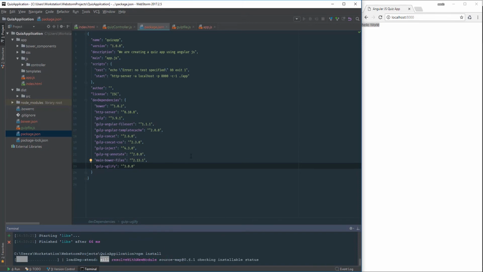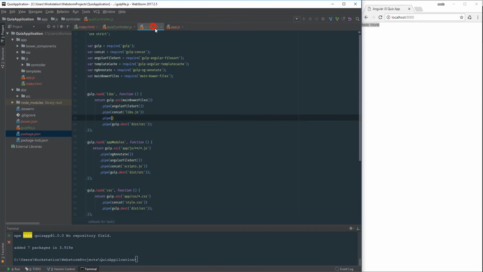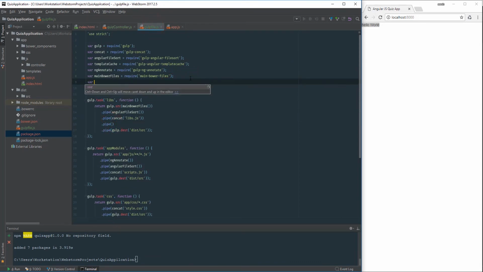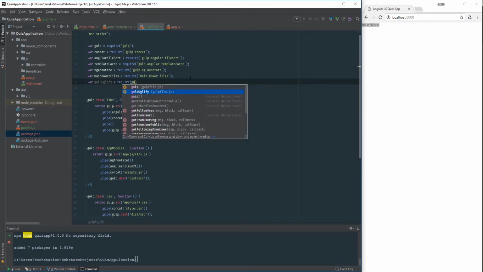and it's going to install that. And then we go back to our gulpfile.js, and then we can use that here now. To use that, we're gonna bring it in. So gulp, and we just say gulp uglify, and then we can say require gulp-uglify.